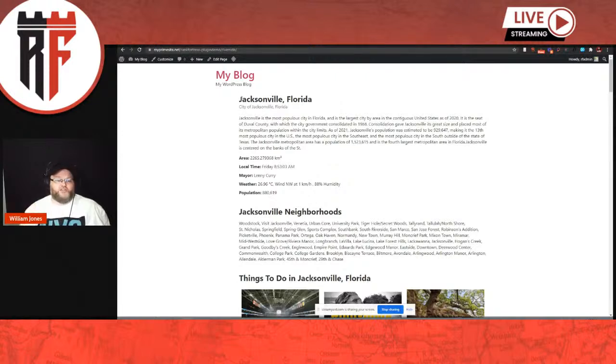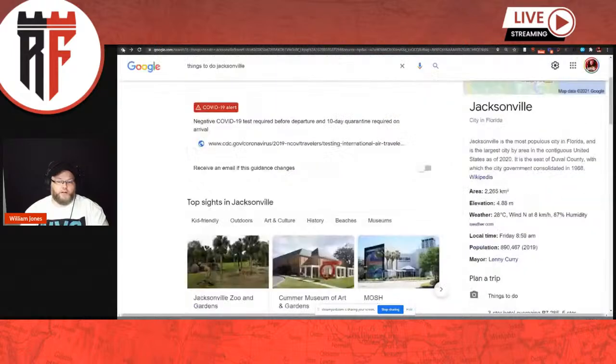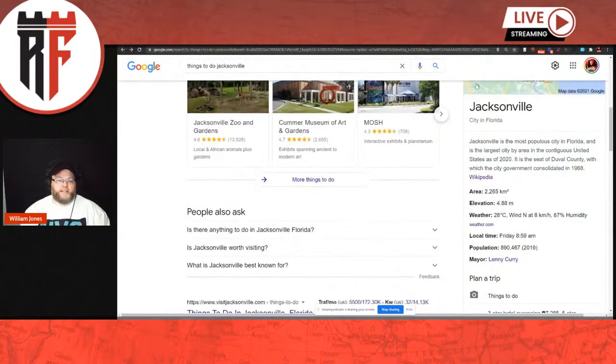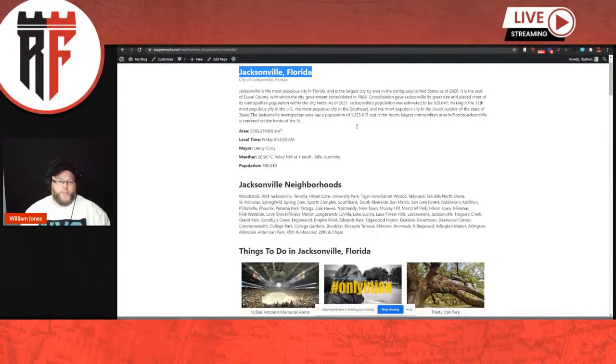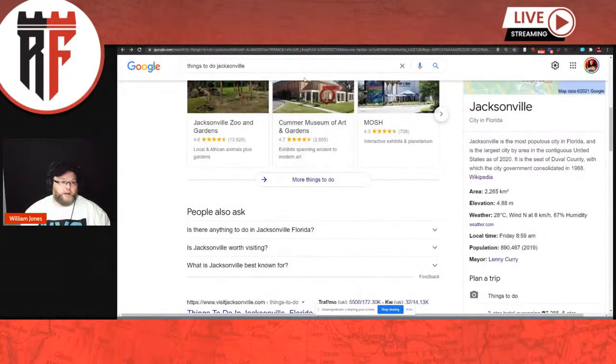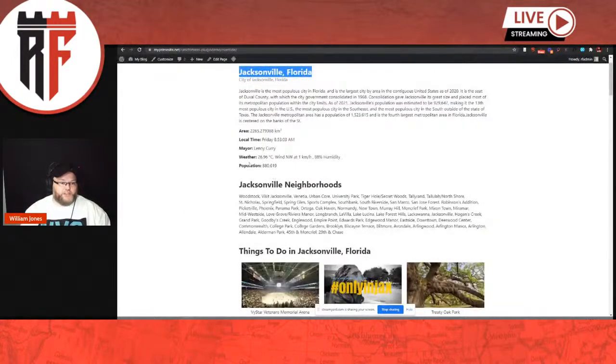As you can see, it says Jacksonville, Florida, the information about the city, the same exact information. If you went over to Google, it says Jacksonville is the most populous city in Florida. Go to my plugin: Jacksonville, most populous city in Florida. Pulling it straight from Google. It gives you the area in kilometers. What's the local time? It's 8:53 right now, a.m. Lenny Curry is the mayor. Yep, old Lenny Curry, still the mayor. Population, what's the weather like, and everything.